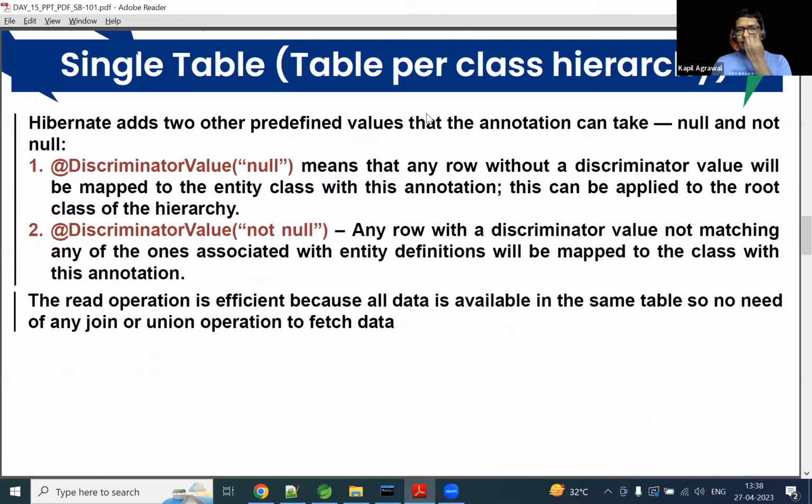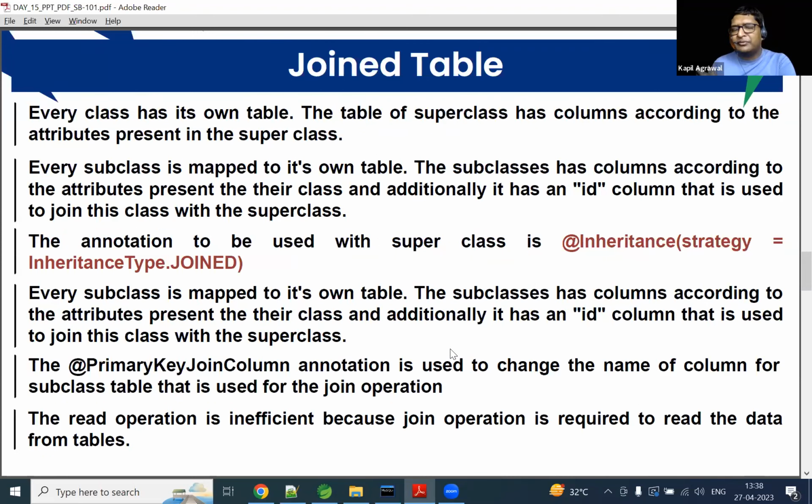For the discriminator value, two more values are available. One value is called null. Null means if the entity object does not belong to any specific type, then go for null. And if the entity object is not null and does not belong to any of the specified types, then go for not null. But I think you are not going to use it anywhere in future. Better to focus on the important concept. Possibly this is going to be the last one.